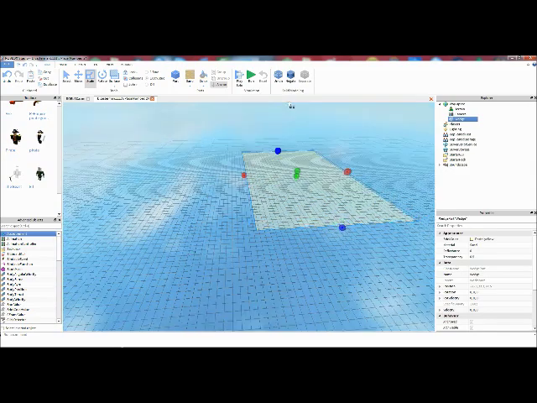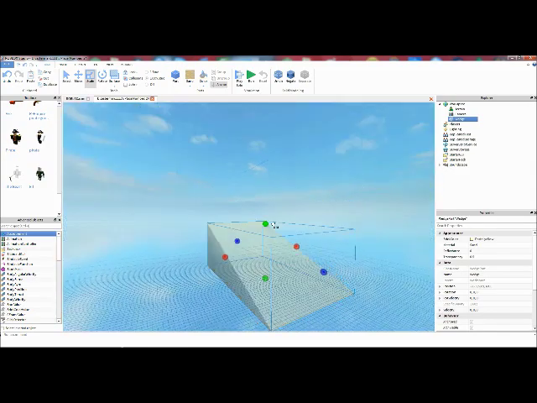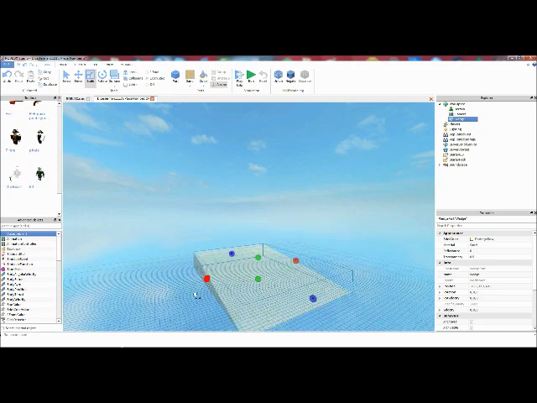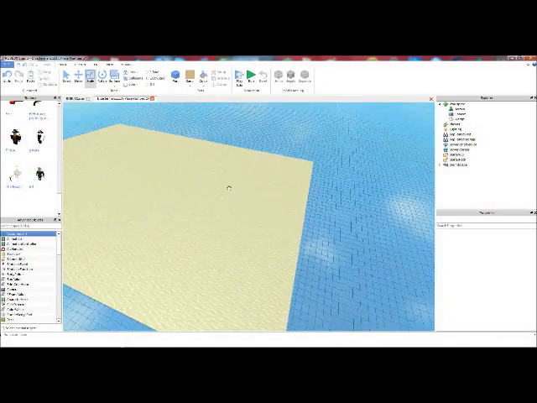Alright, so I'm going to make a beach. Very long. Actually, I think that's too big. A very long and large beach. So here is my beach.